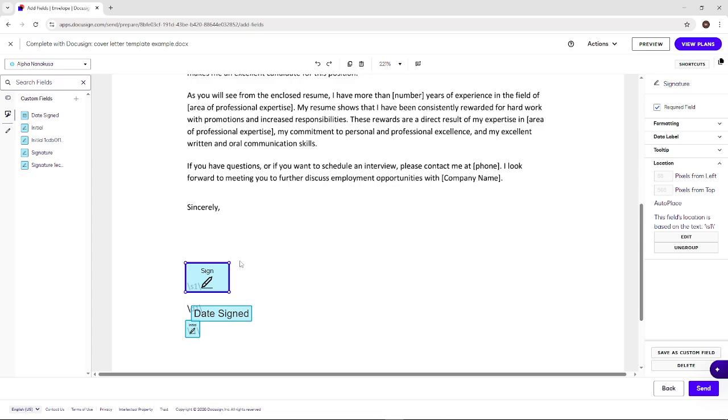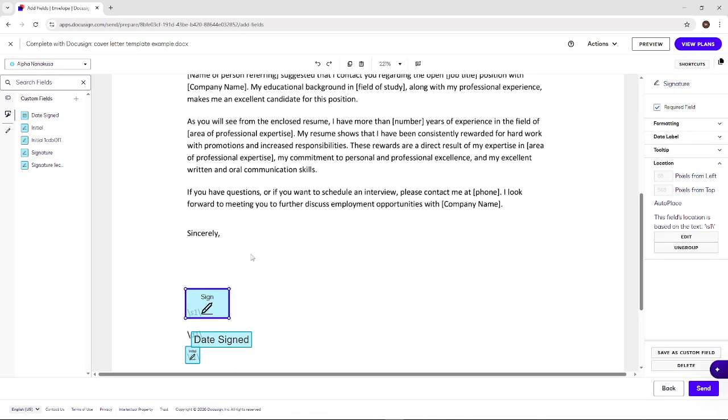When you're happy with the placements, review the envelope. Confirm the fields are correctly assigned to the right recipient and appear in all the expected locations. Finally, click Send to deliver the document for signing. That's how to add anchor tags in DocuSign.